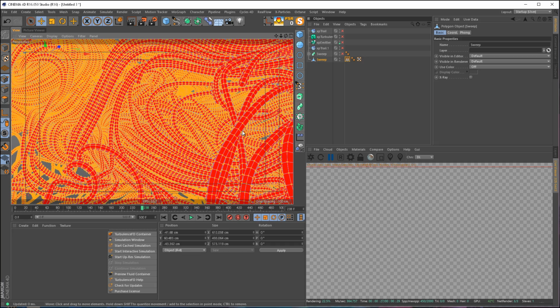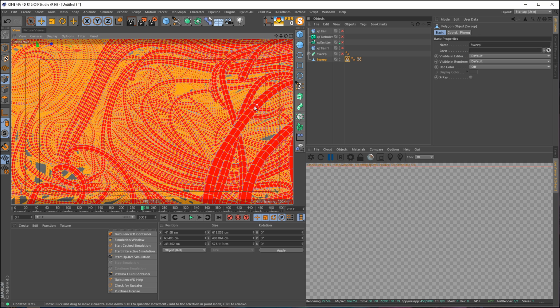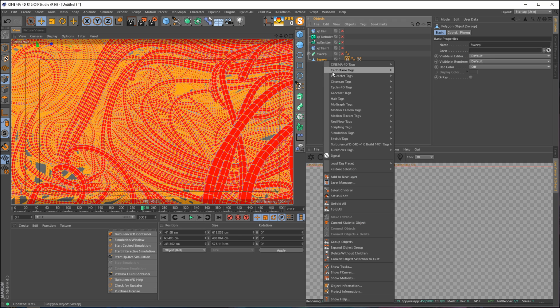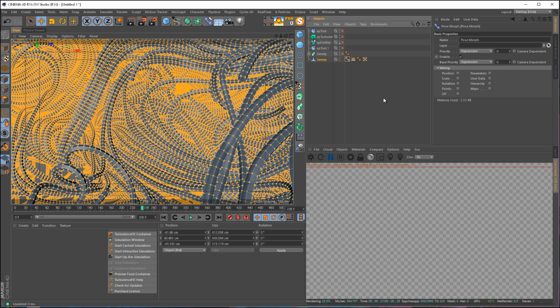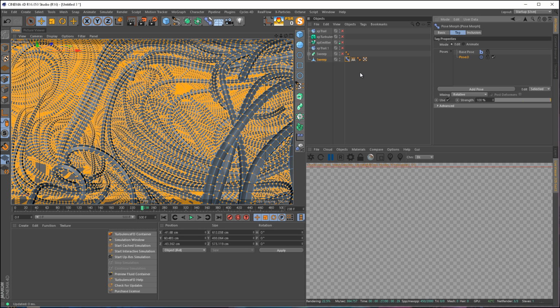So that means that there are no vertex weights. Next thing to do is to right click here, go into character tag and add a pose morph. The parameter that we need to interpret in two different ways you can find in the maps. So we need to enable the maps. I will reselect this vertex map tag.